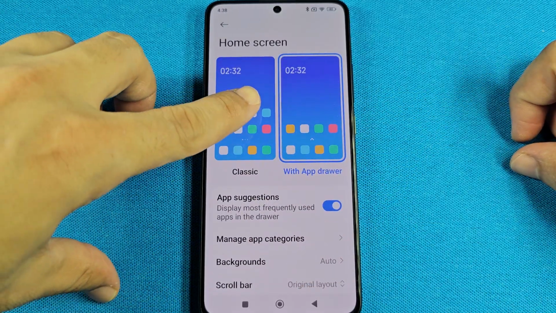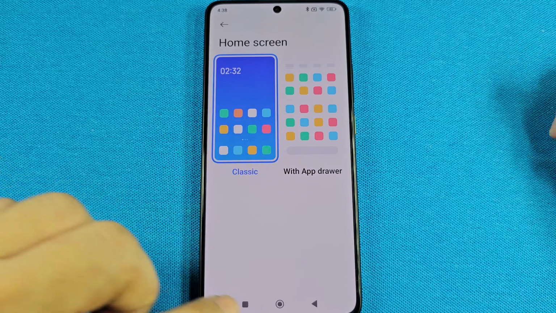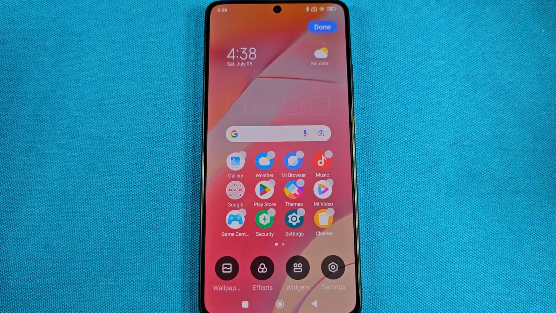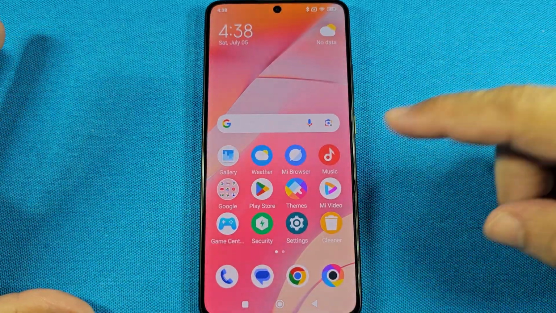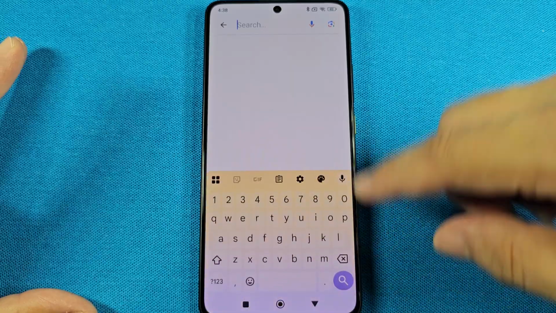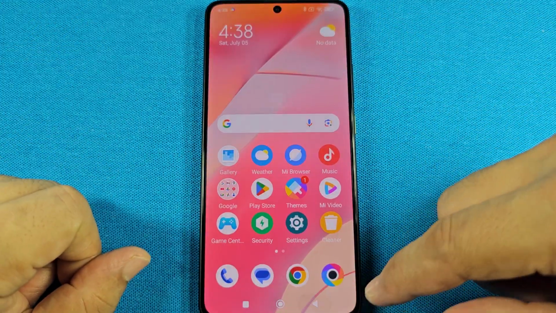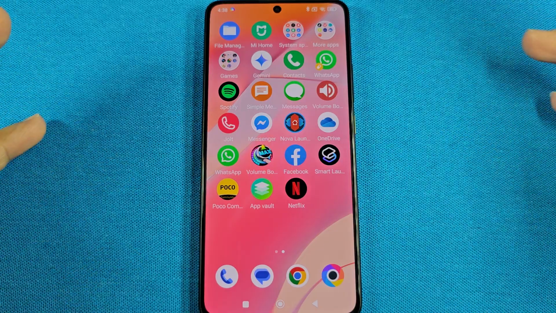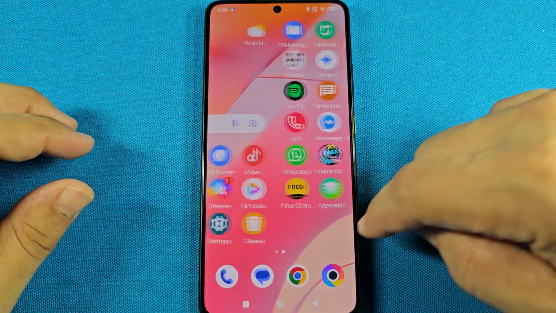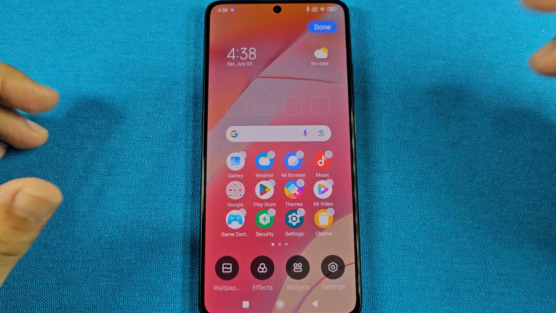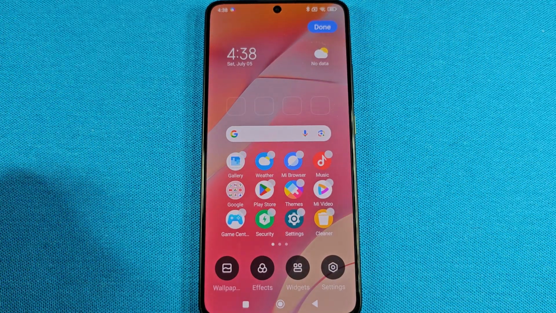Now, if you decide to go with the classic, everything's going to be on your home screen. So if I come back here, it's going to reset itself, and now you won't have that swipe up app drawer. You'll just have that quick search here for you, and that's about it, but no app drawer, and all the apps will be on your home screen. And of course, you can just come back later on and change it back to the mode that you want it to be in.